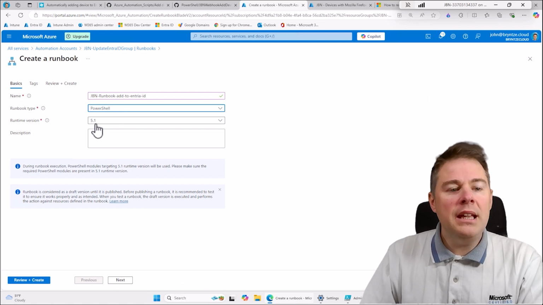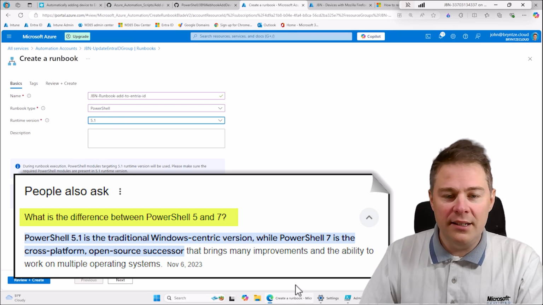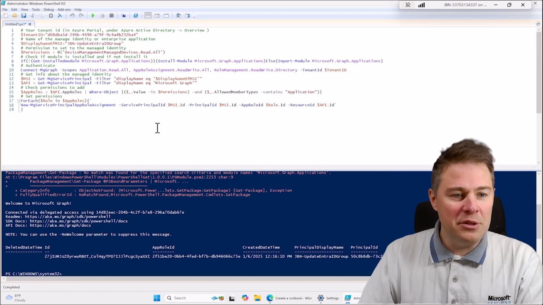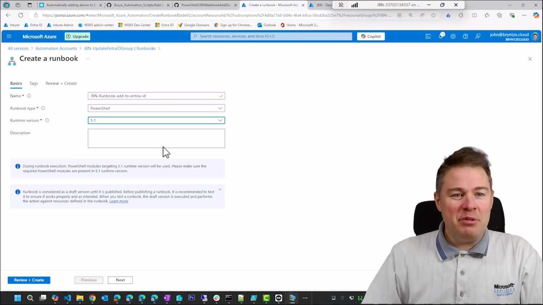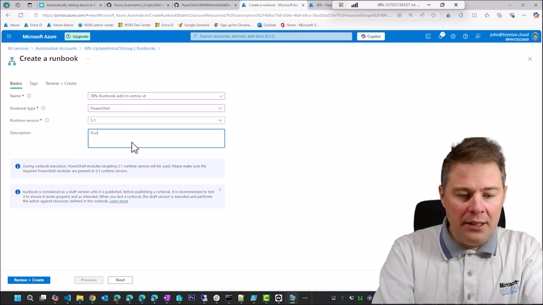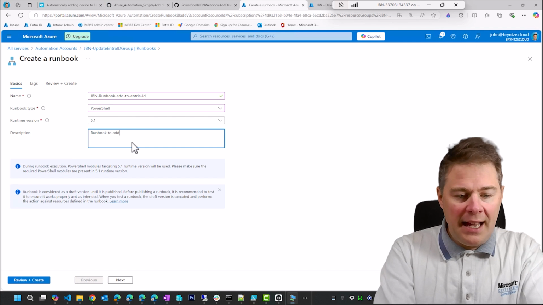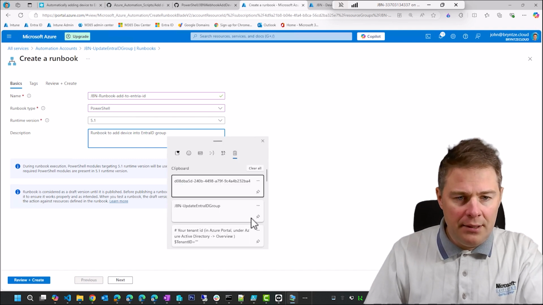PowerShell, and we can have different versions. The new one is actually recommended, 7.2. I'm going to stay with the old 5.1. That's actually the one that's running here. So 5.1 works. Probably works for others. Should probably add a description. Runbook to add device into Entra ID group. And in our case, do I still have the name?